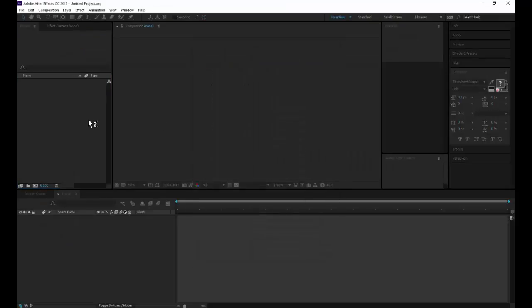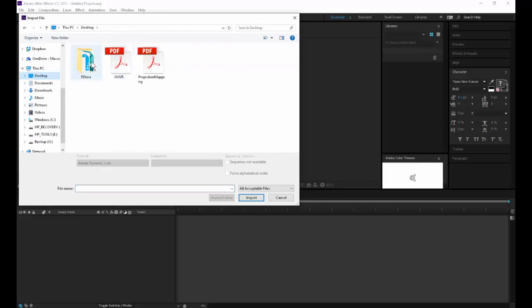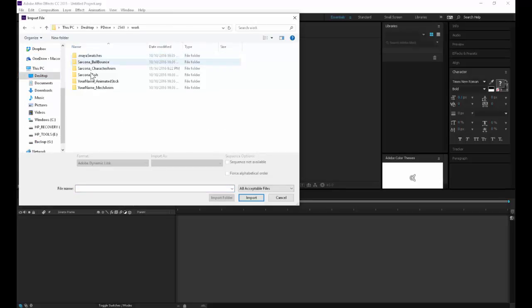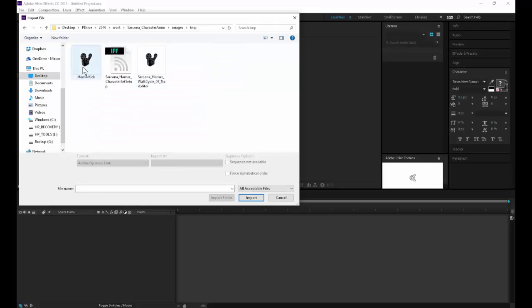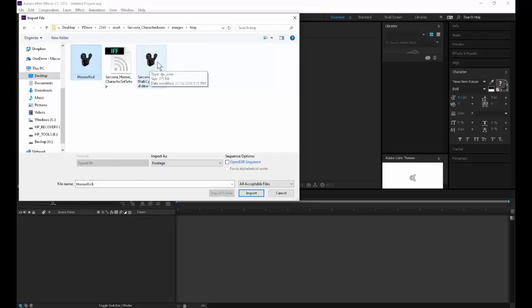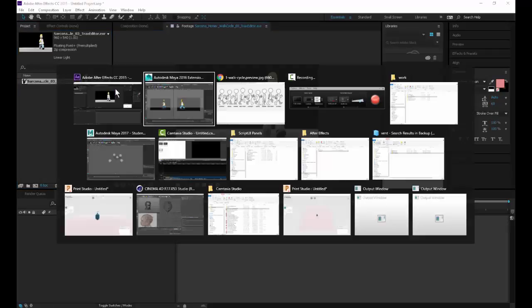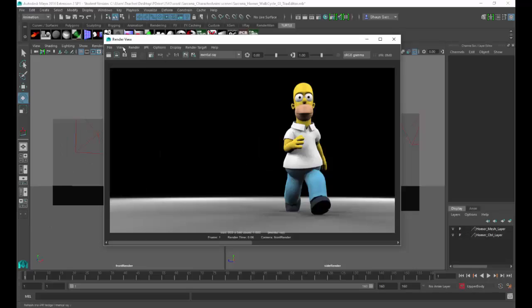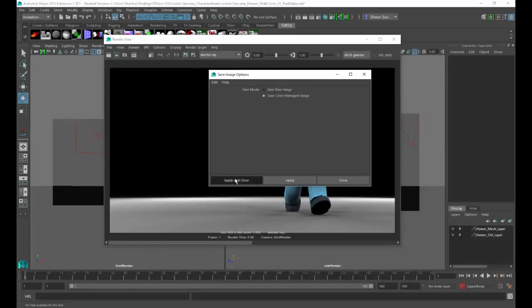And we'll ignore that. So I'm going to go to my project, I'm going to open up my stuff once it realizes I want to open it. There we go, go to the desktop, P drive, 40, work, character, images, temp. All right. So it has one of them, but it doesn't have the other one. So I'm going to go back to Maya, and I'm going to save my image here, color managed.